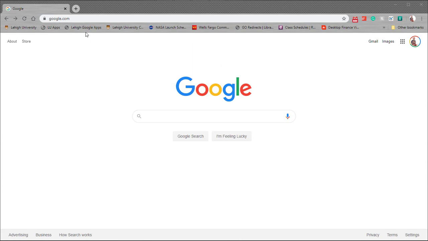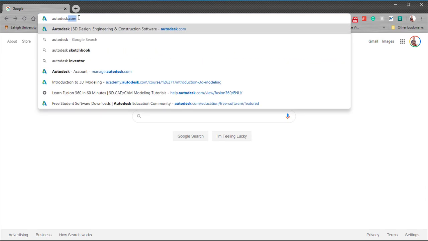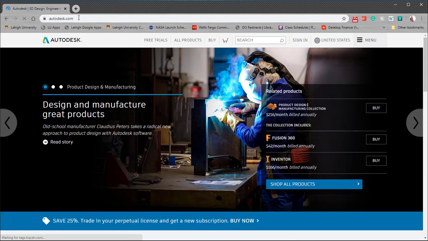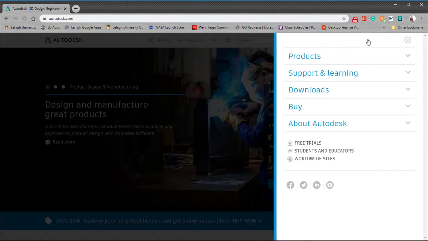We are going to go to a web browser, and in the navigation bar we're going to type autodesk.com. Hit enter, and that will take you to Autodesk's main page. At this point, we're going to go up to the top right corner of this page, click on Menu, and go down to where it says Students and Educators, almost 3/4 of the way down this little pop-up screen here.